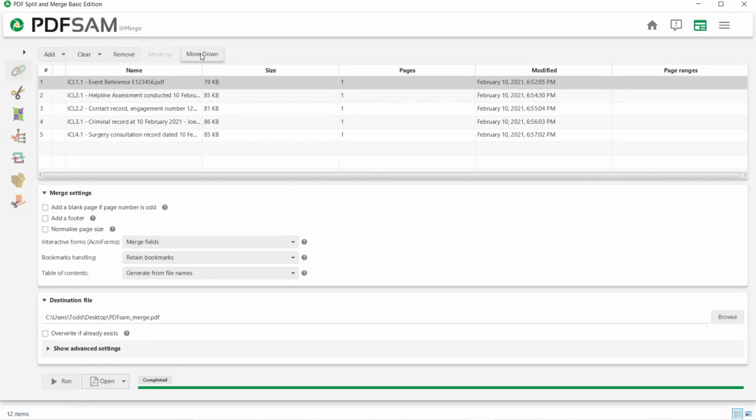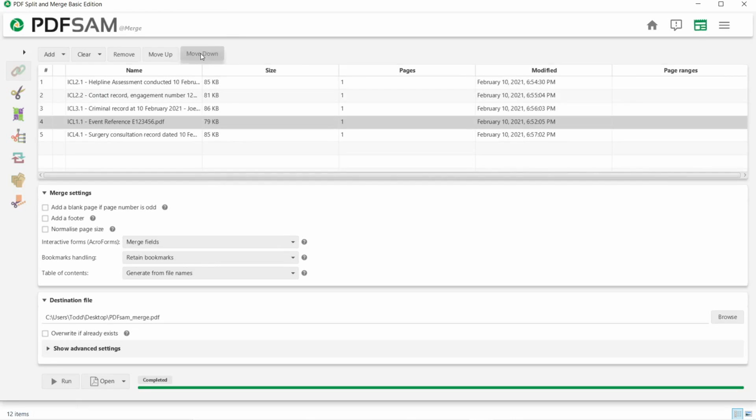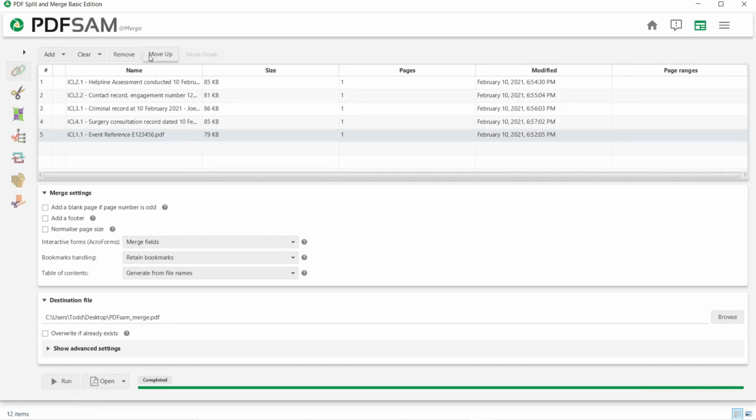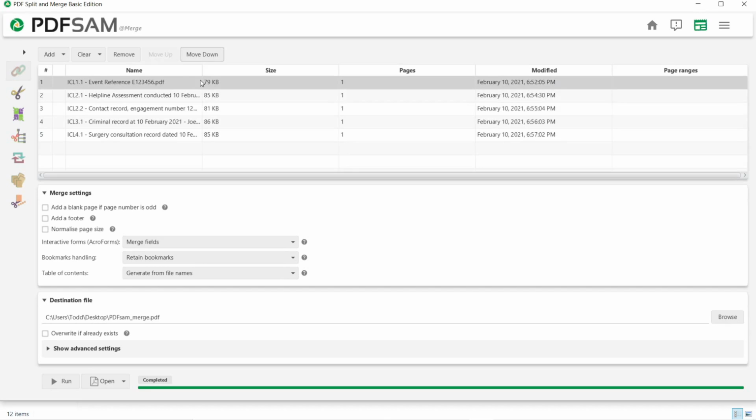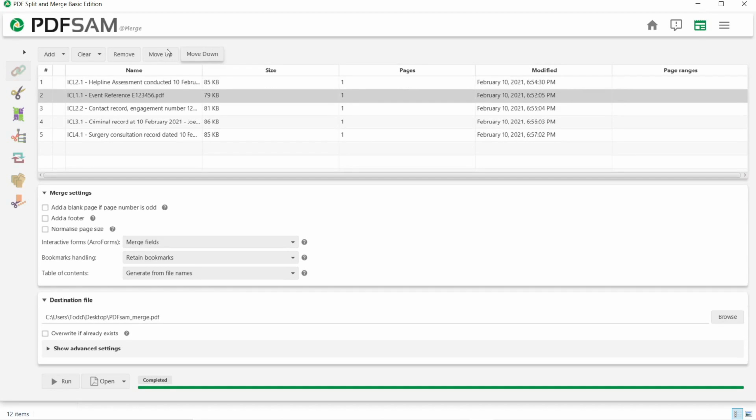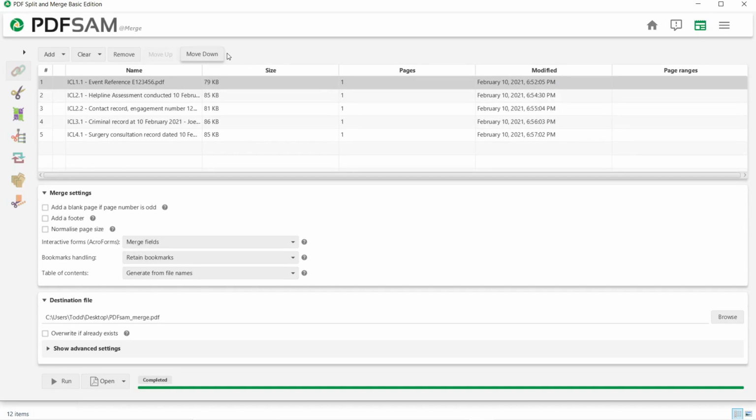Now, the last time I did this, ICL 1.1 was all the way down there. So what we want to do, presumably, is have each of these items in order. Move that up. So you can move it up, move it down, move it up. Hours of fun. Okay, so the next thing that you want to do is you want to create the table of contents, which is going to go at the front of the merged file.